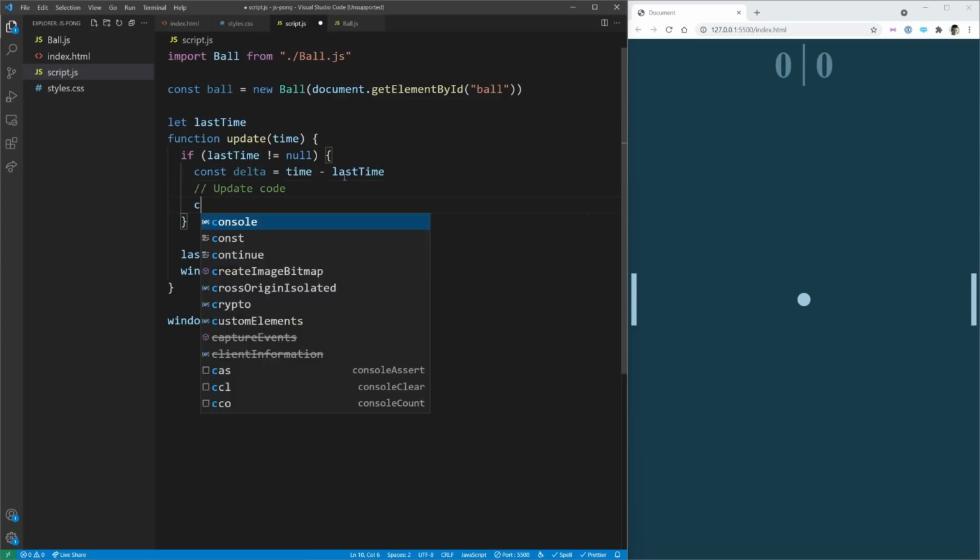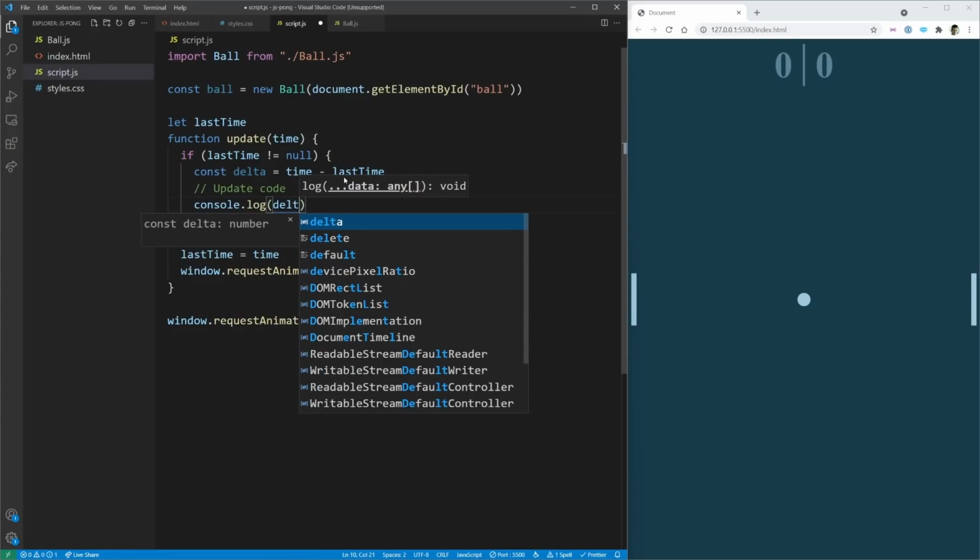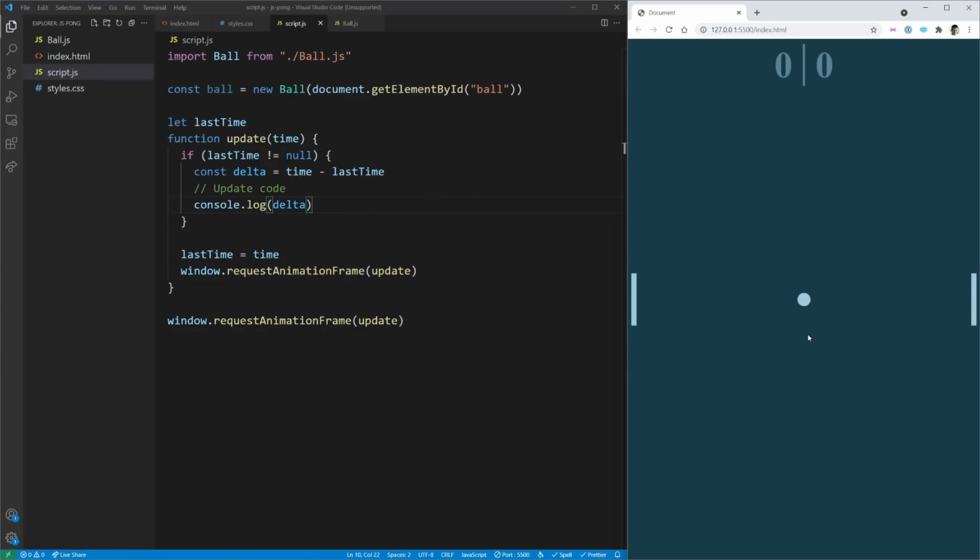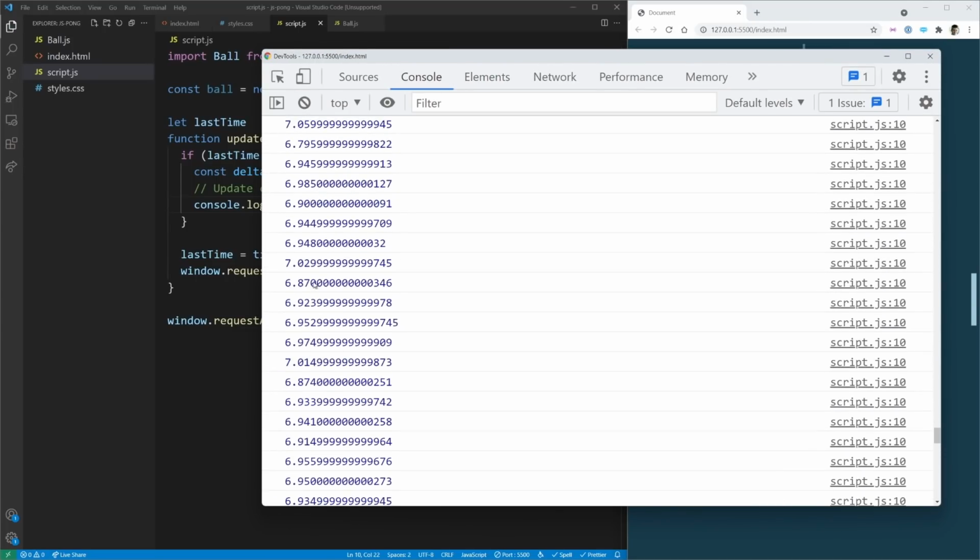So now if we just console.log our delta, and I inspect our page over here and go to our console, you can see we get our delta being logged out, and it's around 7 milliseconds every single time. And you can see there's a little bit of fluctuation, which is okay.